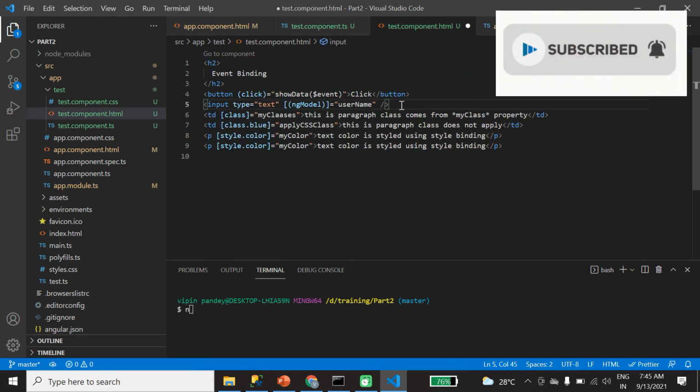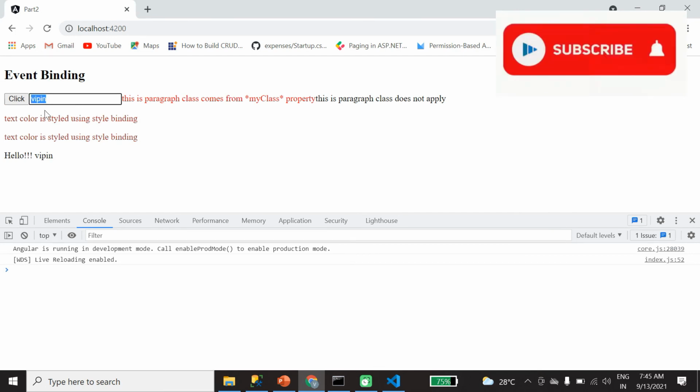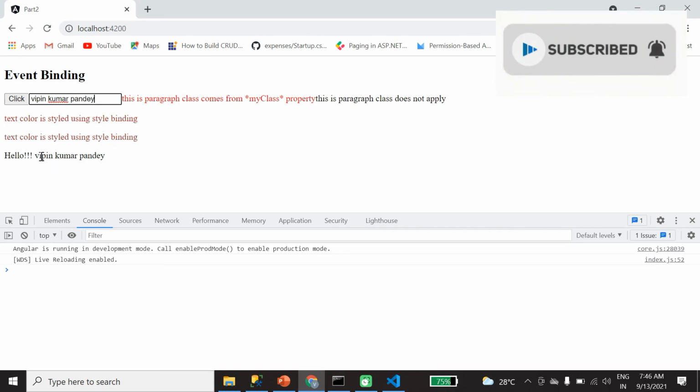Now suppose we have a hello and we want to use here our value username. So let's see the magic. Vipin, hello Vipin Kumar Pandey. You can see the reflection is here while typing in the input box. Okay, so this is how we are achieving the two-way binding.